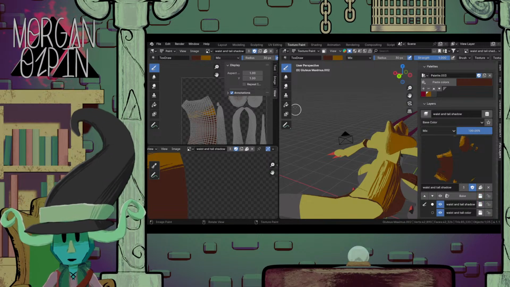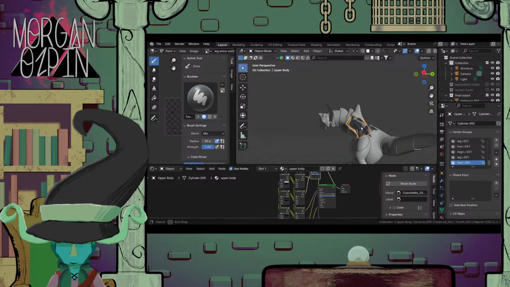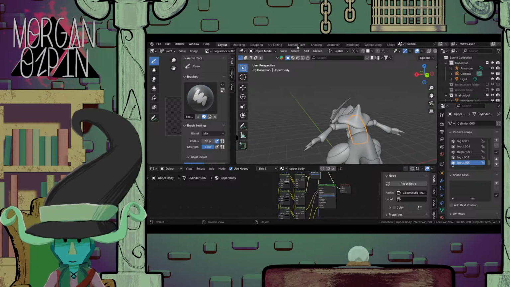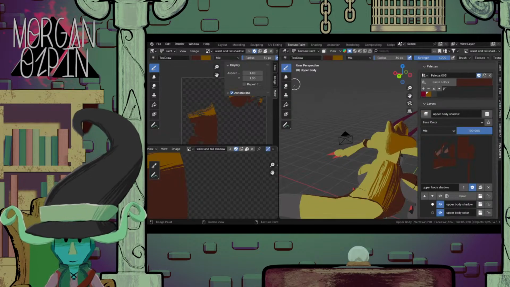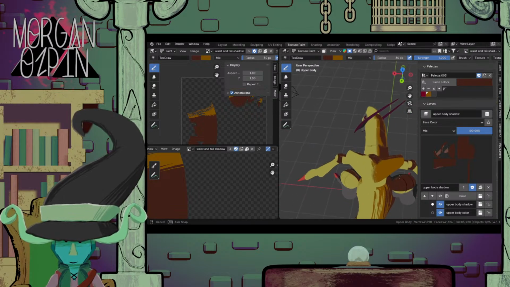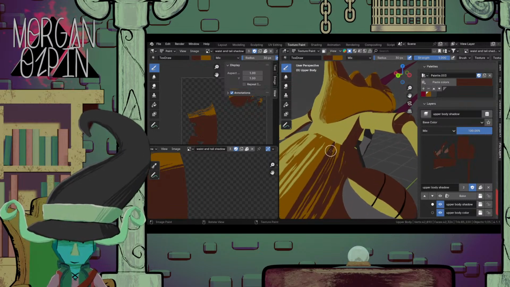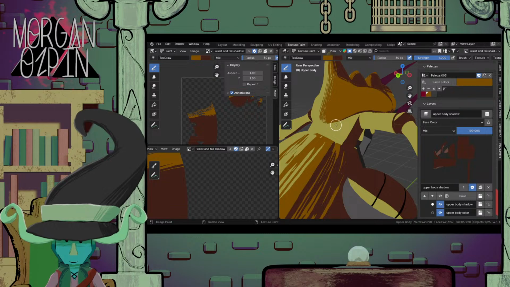Save this. Let's switch this to this side. And I notice that I still haven't done anything with the hands here, so I'll probably have to paint that as well.